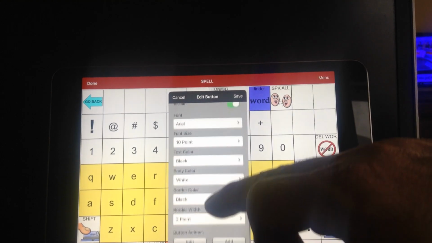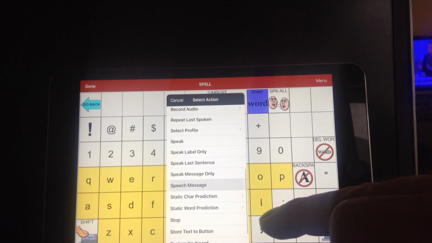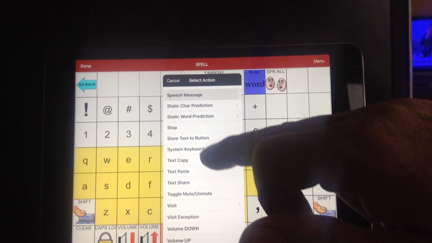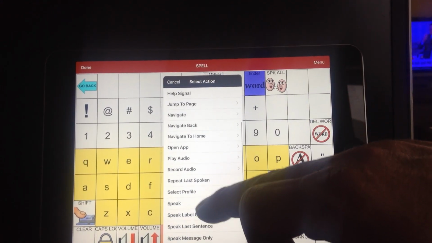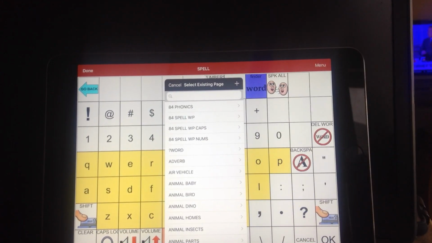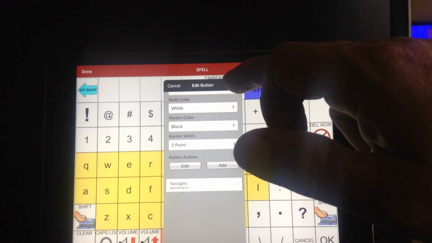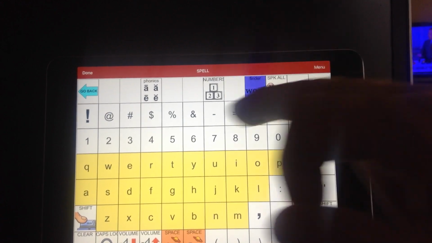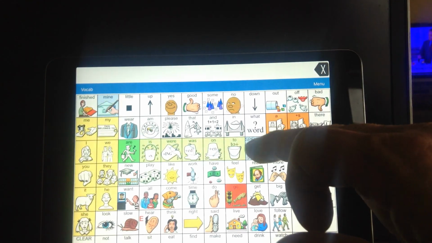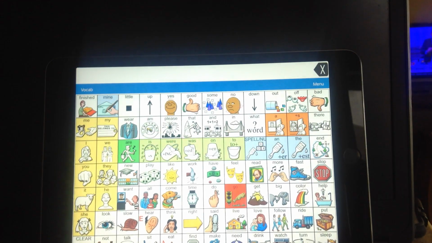Now I'm going to scroll down, and right where it says Speak Message, just touch that because you don't want it speaking the message. Now normally we always go to Visit because we visit pages to keep the motor plan the same, but this time you're actually going to go to Navigate because you want it to navigate and stay there. So you say Navigate, and the very first thing says 84 Phonics page. So you say Navigate to the 84 Phonics page, and then you say Save, and then you just say Done. And now you're going to see, from now on, when you go to spell mode, you've got a phonics page. And then when you go back, you get back to the main page. I hope that helps.